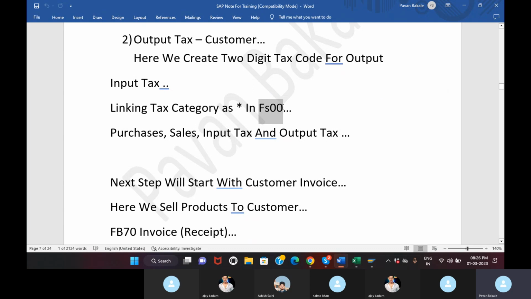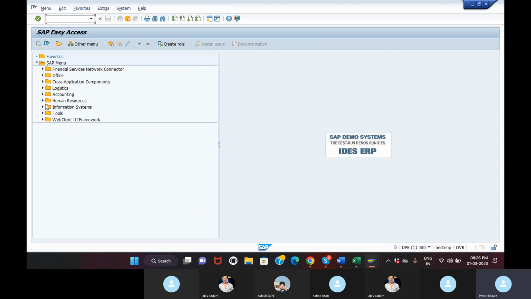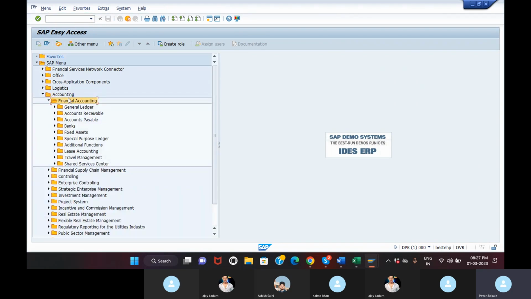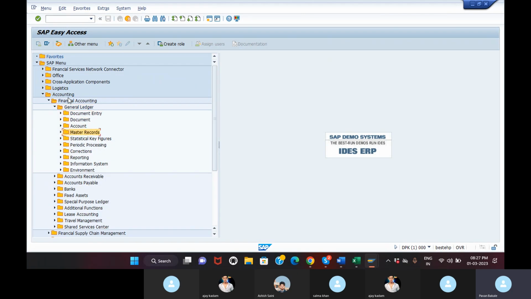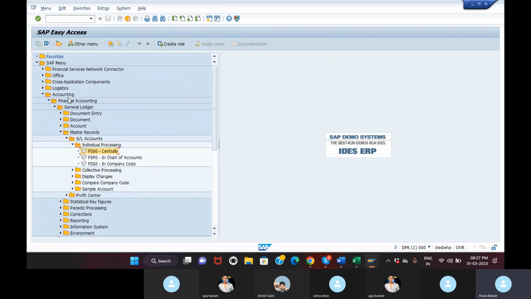To do this, I need to go to FS00. I'll type the shortcut /NFS00 directly. If you want the whole path, go to Accounting, Financial Accounting, General Ledger, Master Records, GL Accounts, Individual Processing, FS00 Centrally. You can do it like this or like that, or through the SAP menu. You need to go here to do that.